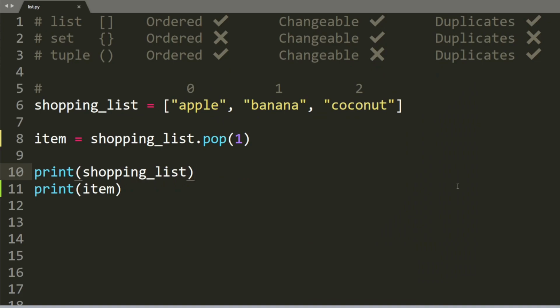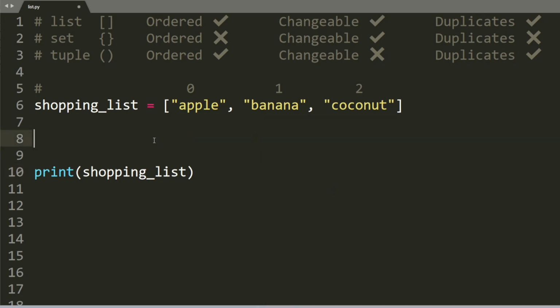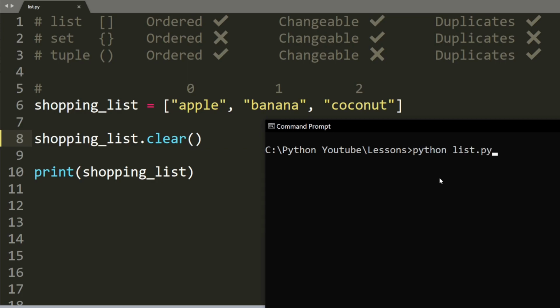So up to this point, you know how to add an element, you know how to remove an element, but do we know how to change an element or edit it? So let's say we want to change banana to something else. We can do shopping list at index 1 is equal to coconut. Now that we run it, we see that coconut is indeed at index 1, and you can see that it is okay to have duplicates inside a list. If you want to clear your entire list, you can do shopping list.clear, and your list should turn up empty.